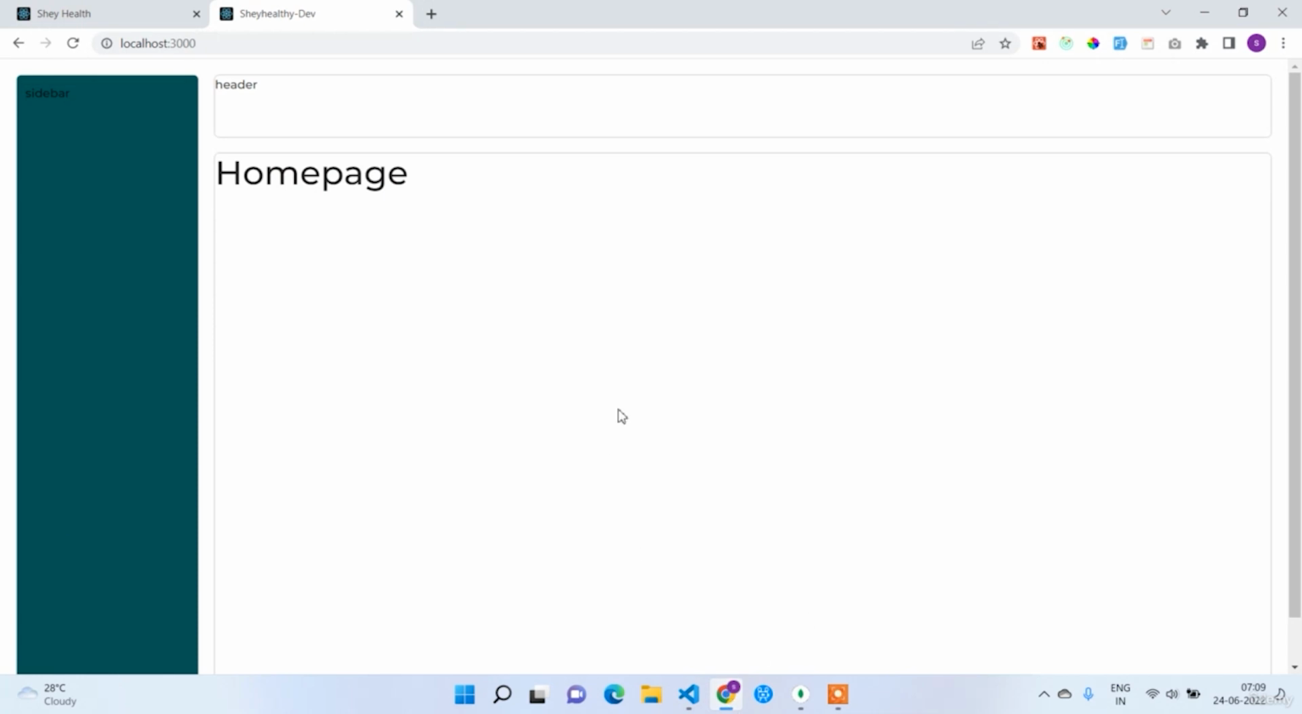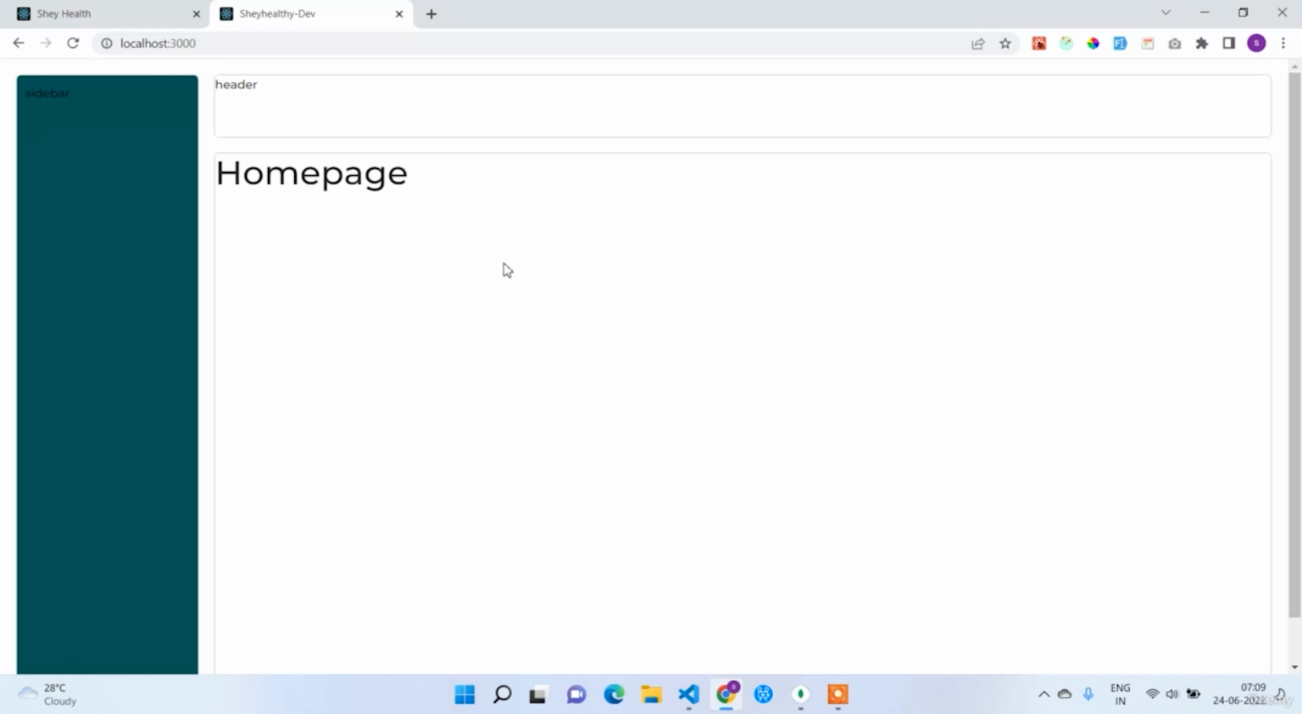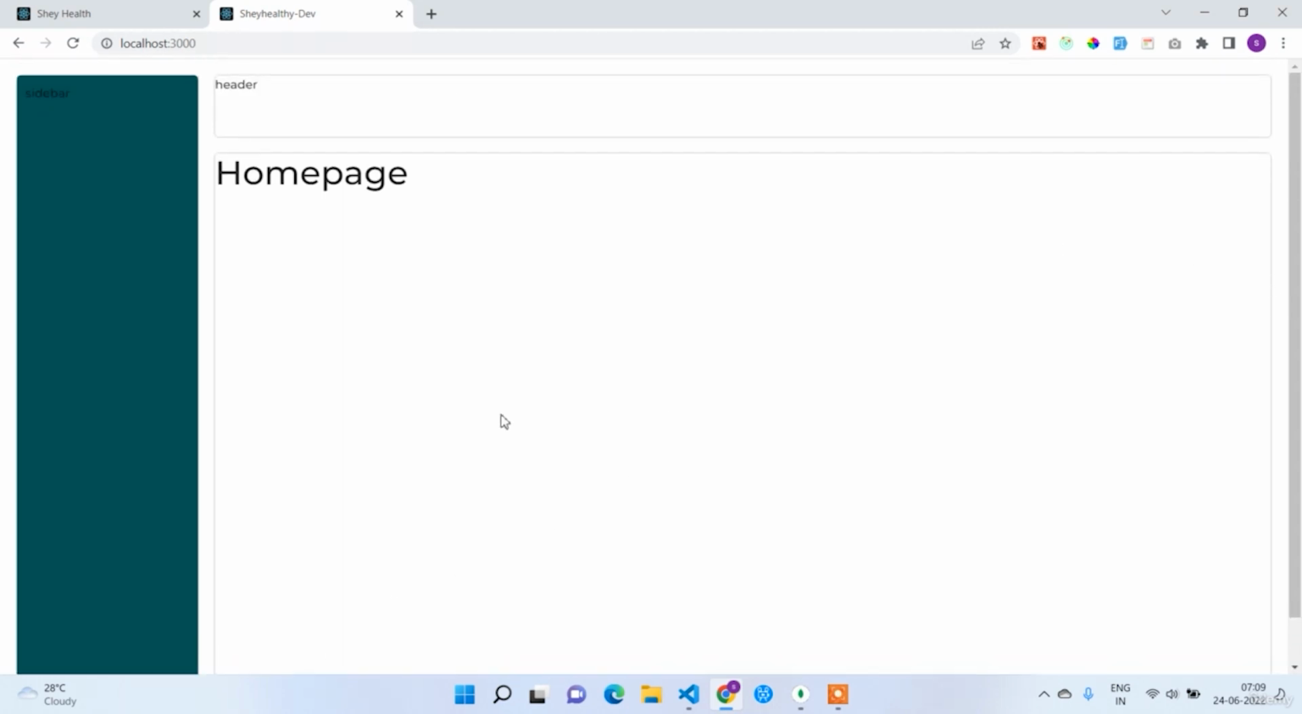Yeah, this is looking good now. So we got sidebar, we got header, and we got home page. I think, yeah, it is 100%. But here you can see we cannot see the margin or padding at the bottom. We could see the space left, bottom and right, but we don't have the space at the bottom. So I'll try to resolve it.